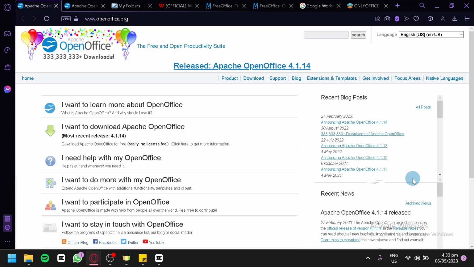Now, let's get right into it. In today's digital world, Microsoft Office has been the long go-to productivity suite for many users. However, if you're looking for a free alternative to Microsoft Office for your Windows computer, you're in luck. In this tutorial, we will explore the best free Microsoft Office alternatives available for Windows.